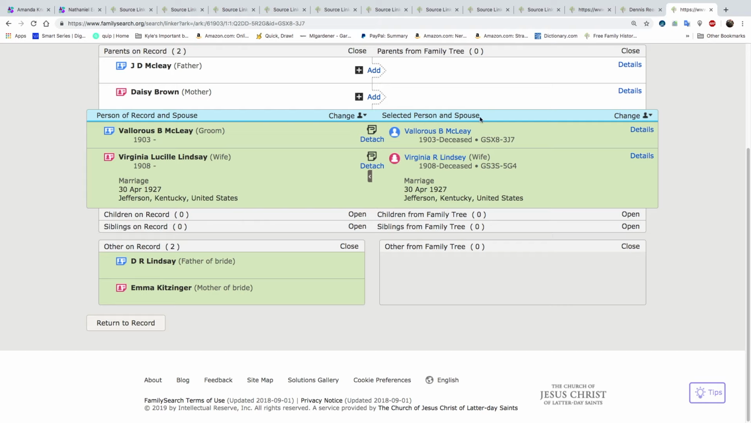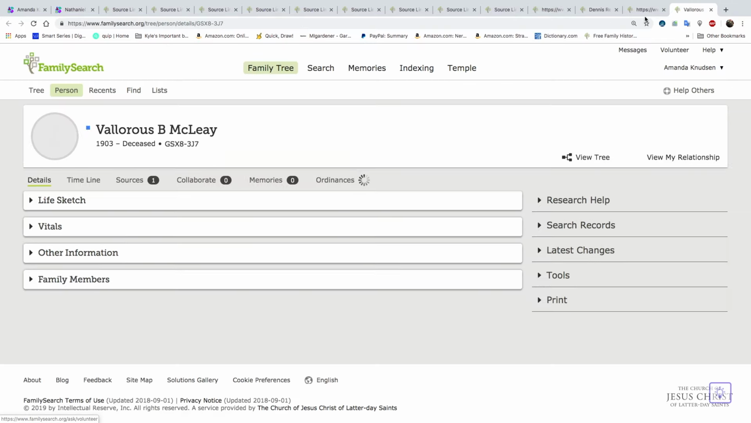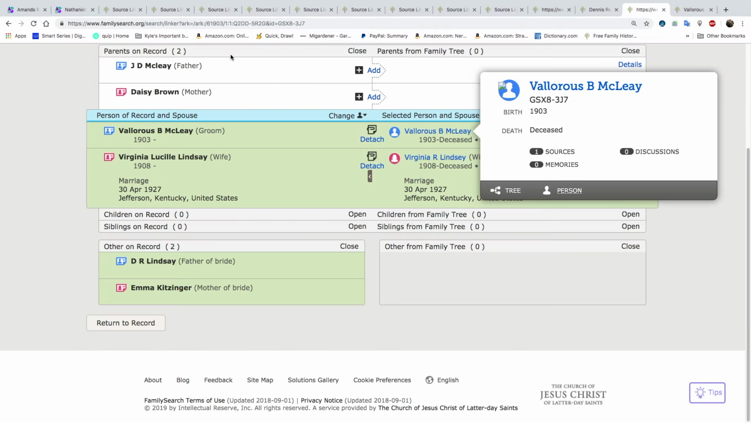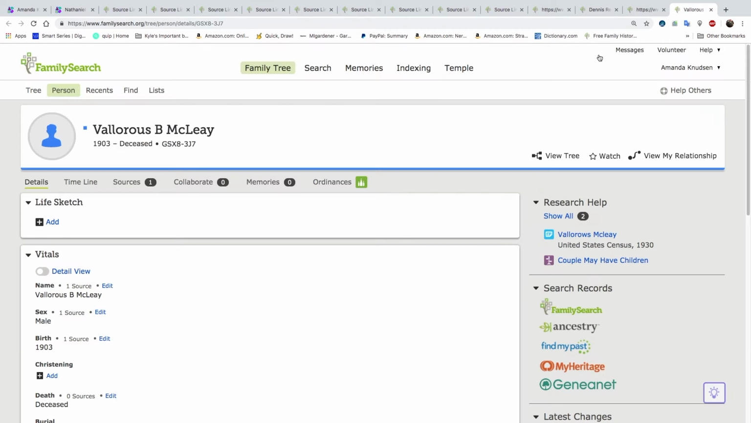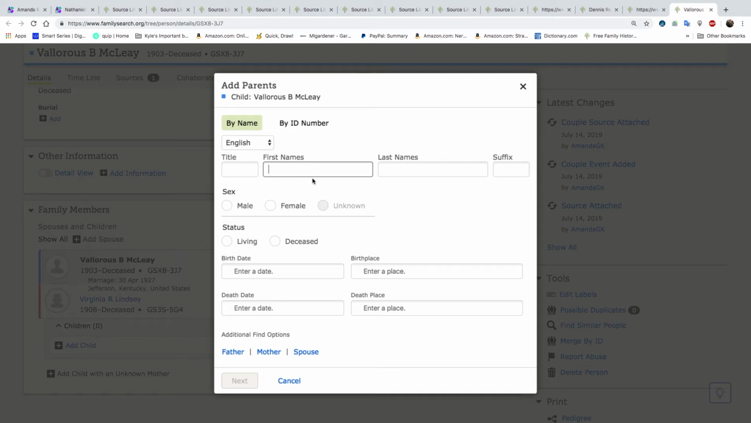However, sometimes these people already exist on the tree, and I might be able to find them with this preliminary kind of search. So what I like to do is click on him, open him up in his own tab, and toggle back and forth. J.D. McLay, or McLeay, I don't know how you pronounce it. So I'm going to come over here, scroll down to his parents, say add parents, and I'm going to say J.D.